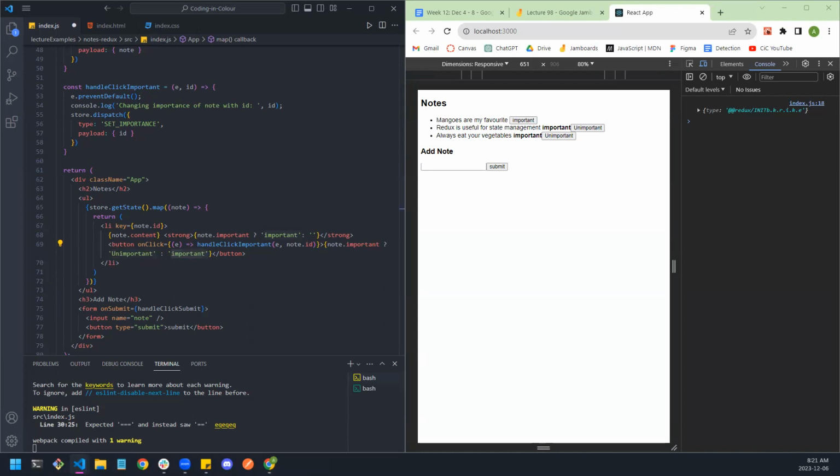Exactly, it is a toggle. And I have some logic to decide what text to show on the toggle, depending on what the context is.